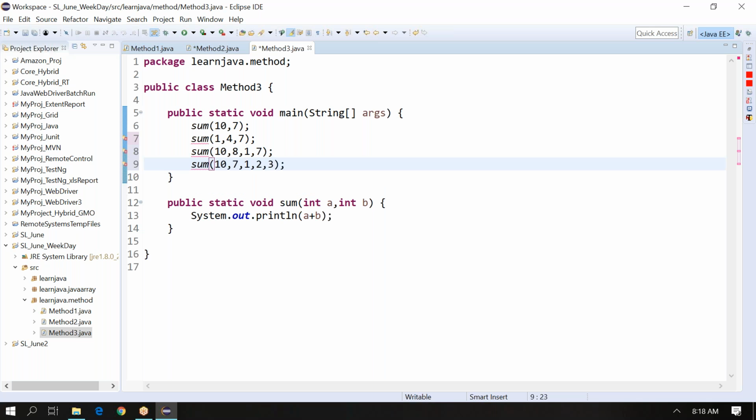How are we going to handle this? You got it, the scenario. These are the corner cases I am trying to explain. This concept is called variable arguments. To handle it, I can write only integer, and here I can write 3 dot.